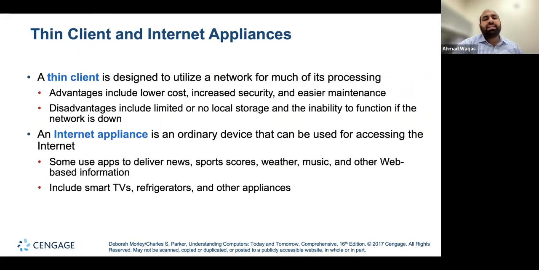A thin client is designed to utilize a network for much of its processing, like the Chromebook. So a thin client is a computer that has limited processing power. It actually connects with the network to utilize the network resources, network power, network storage, network processing, and everything over the network. The advantage of designing this thin client is the lower cost.